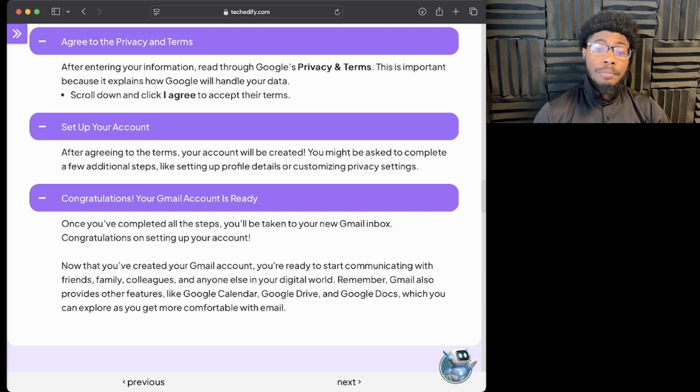Set up your account. After agreeing to the terms, your account will be created. You might be asked to complete a few additional steps, like setting up profile details or customizing privacy settings. Congratulations, your Gmail account is ready. Once you've completed all the steps, you'll be taken to your new Gmail inbox. Congratulations on setting up your account.